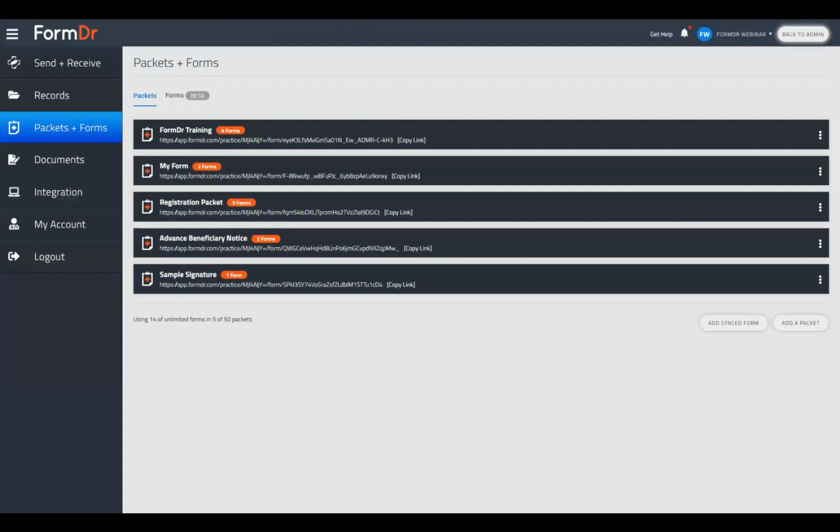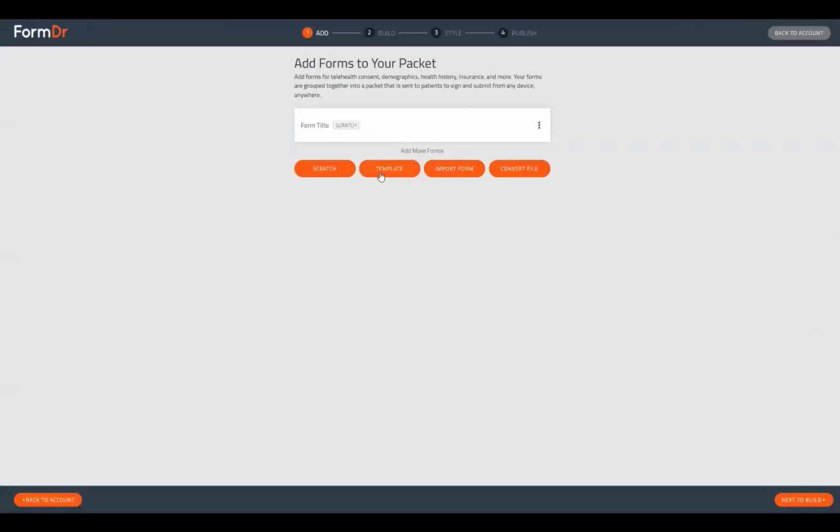All right, were there any questions about anything I've gone over so far? I know that the synced forms and packets can be a little confusing at first, but just know that the packet also has the ability to just be a single form. It doesn't have to be multiple forms. If you do have a packet that you would like to just be one form, you can absolutely do that.